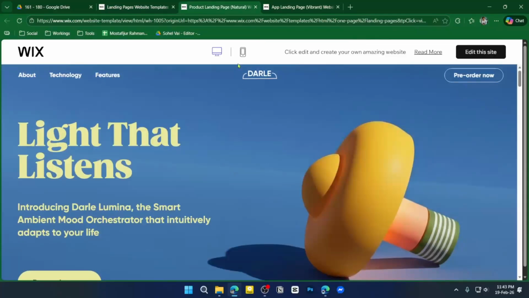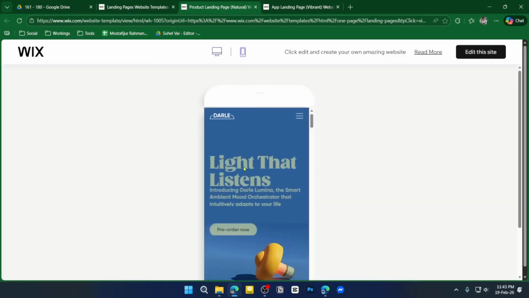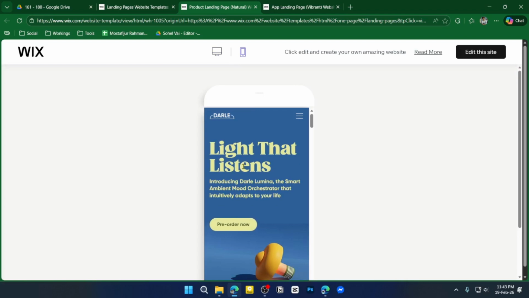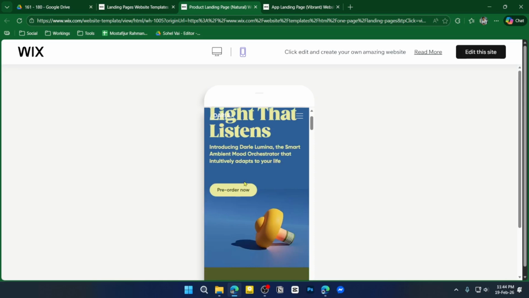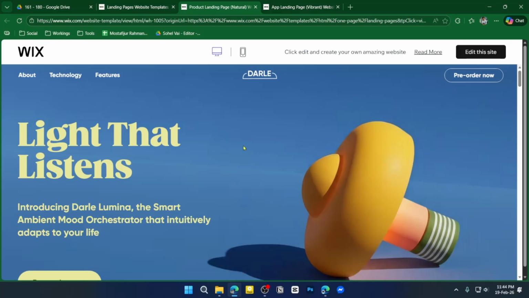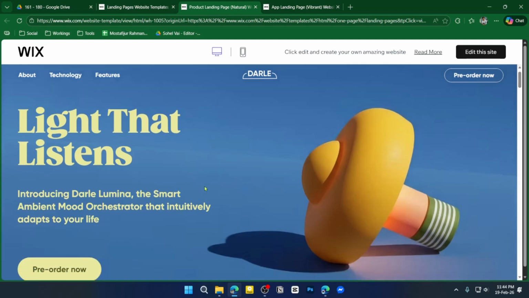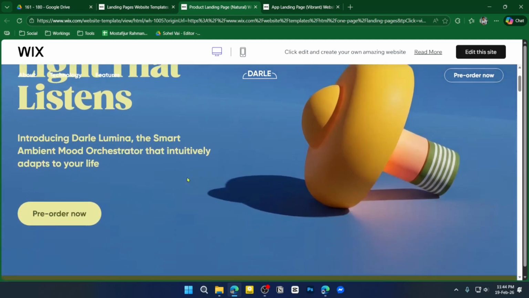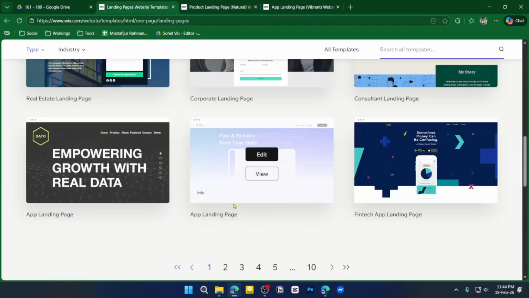Hey everyone, creating a landing page that actually converts visitors into leads, subscribers or customers can feel tricky if you are new to website building. Maybe you want to promote a course, a product to sell, or get people to sign up for your newsletter. A well-designed landing page can make a huge difference in your results. That's why today we are going to explore Wix, a popular website builder, and I will show you step by step how to build landing pages that look professional and drive conversions.